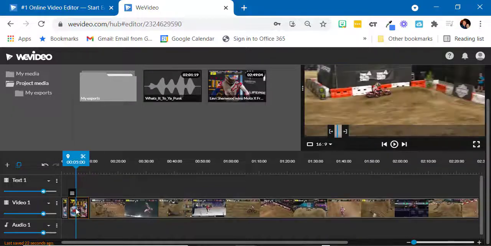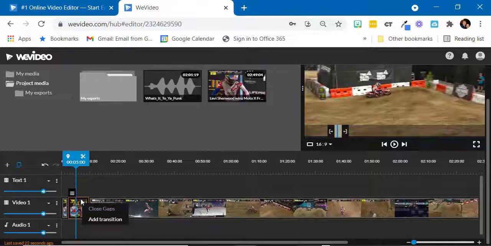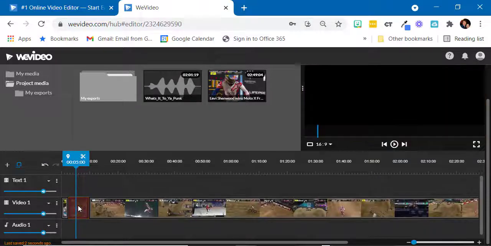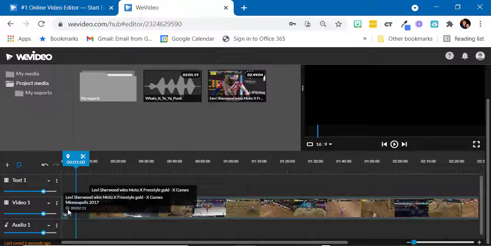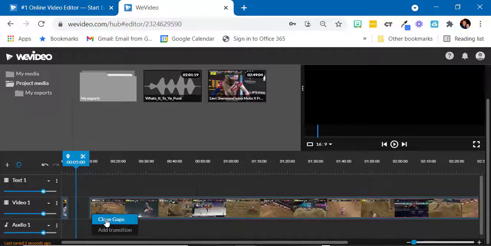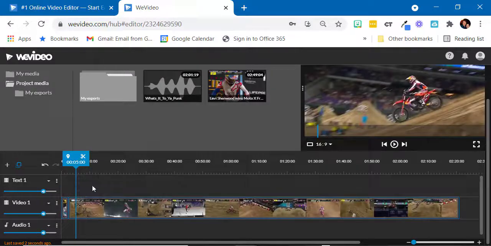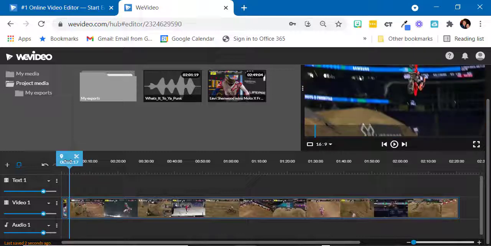I'm going to select this part right here because this is when he's on the ground. And I'm going to press delete. And then if I highlight both of these together, I can say close the gap and it shifts it over. Oh, but he's already back on the ground.